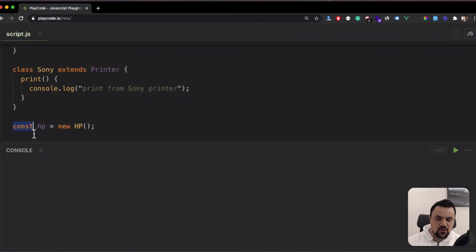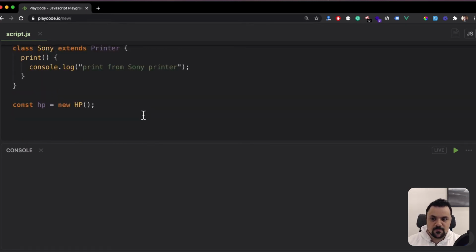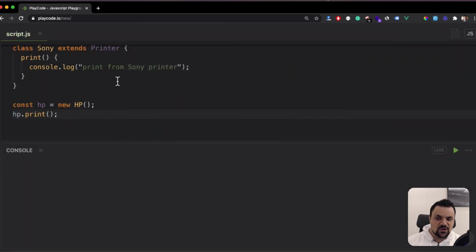We can use var or let, but normally once we define an object, we store it in a const. So const HP, the name of the printer, is the object that we instantiate from the class HP. And remember also HP inherits from the parent. Now if we call the print function on the HP, this should give us the statement "print from HP printer", right? So let's try that. We say hp.print, and we should see in the console "print from HP printer".